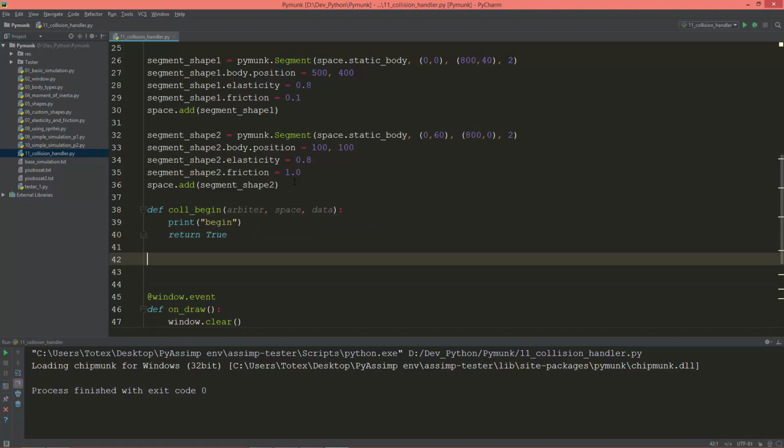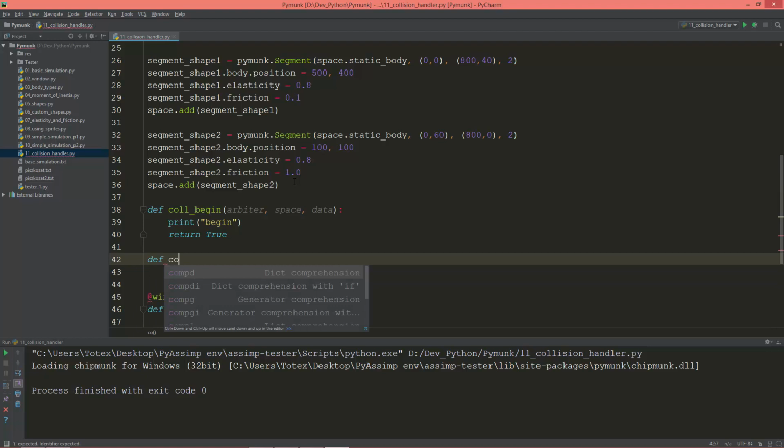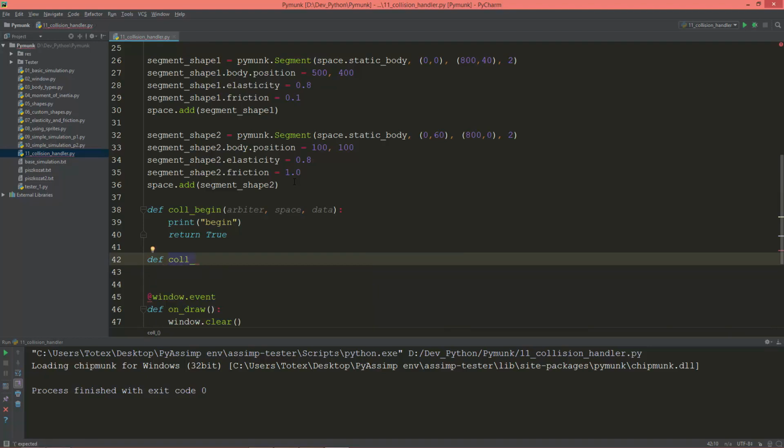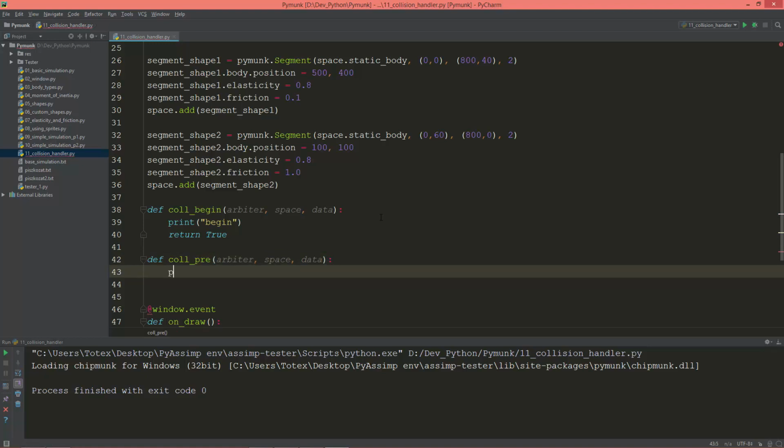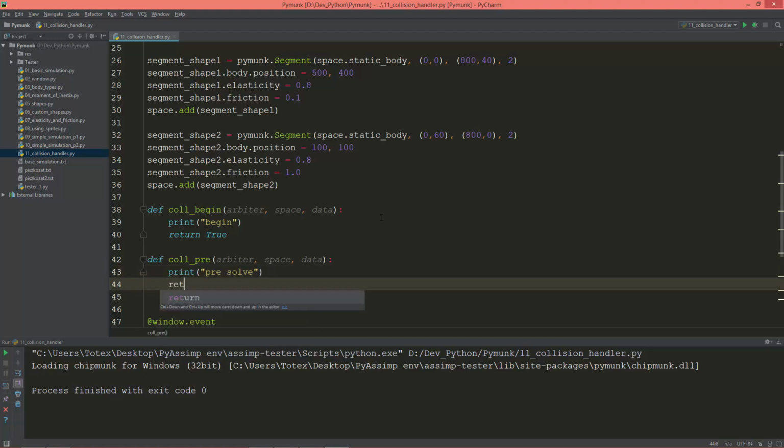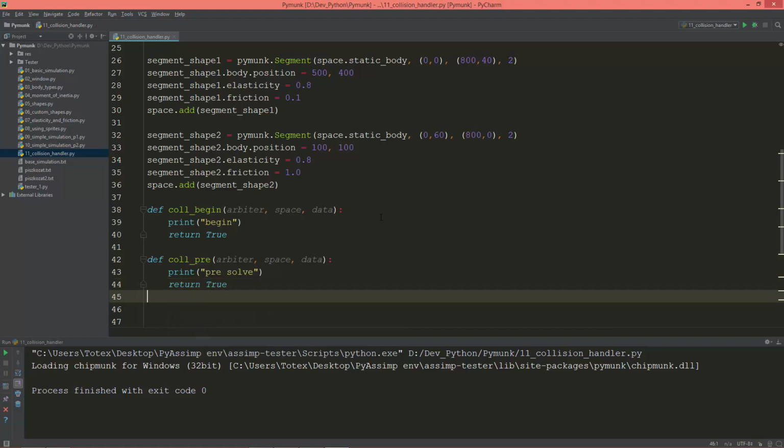Then create the collision underscore pre-solve. It also needs an arbiter, a space, and the data. And let's print pre-solve to the console, and it also needs to return a boolean, so return true.